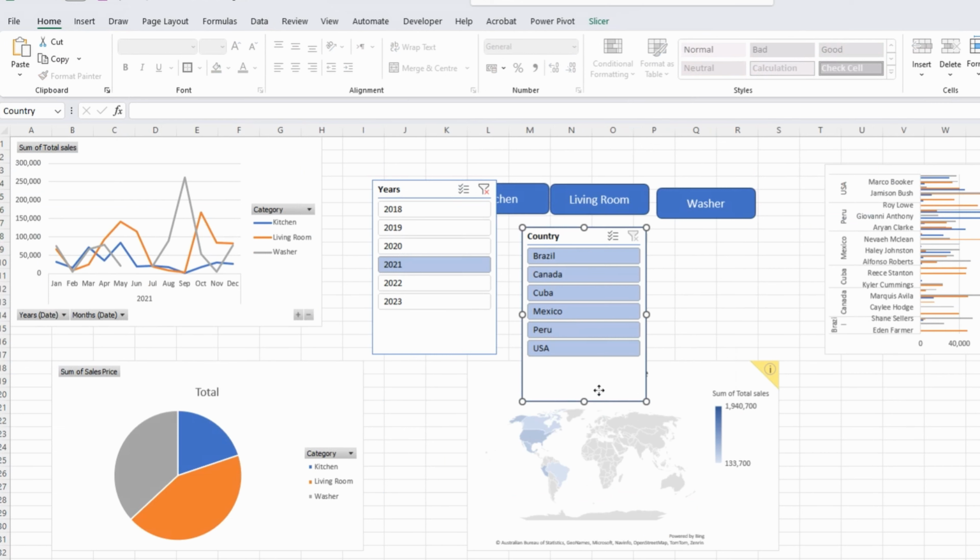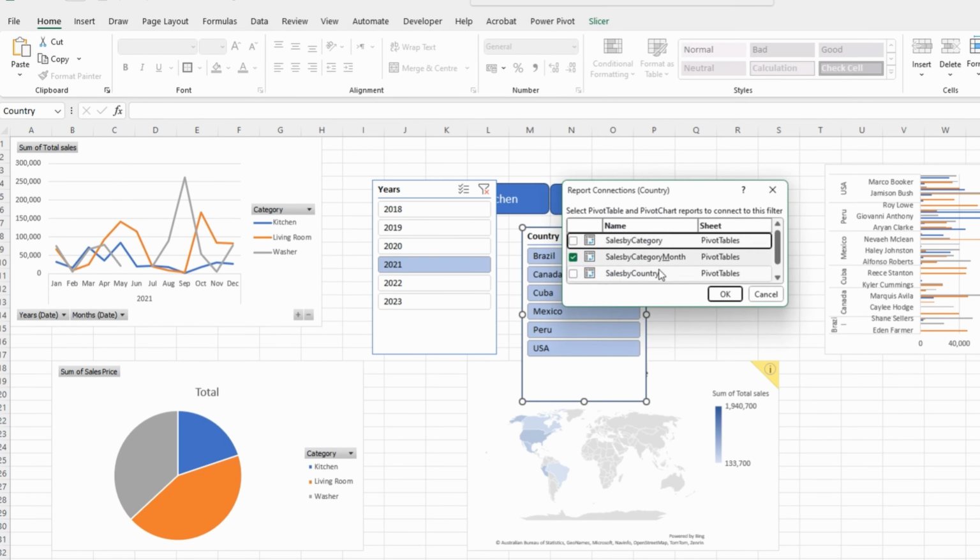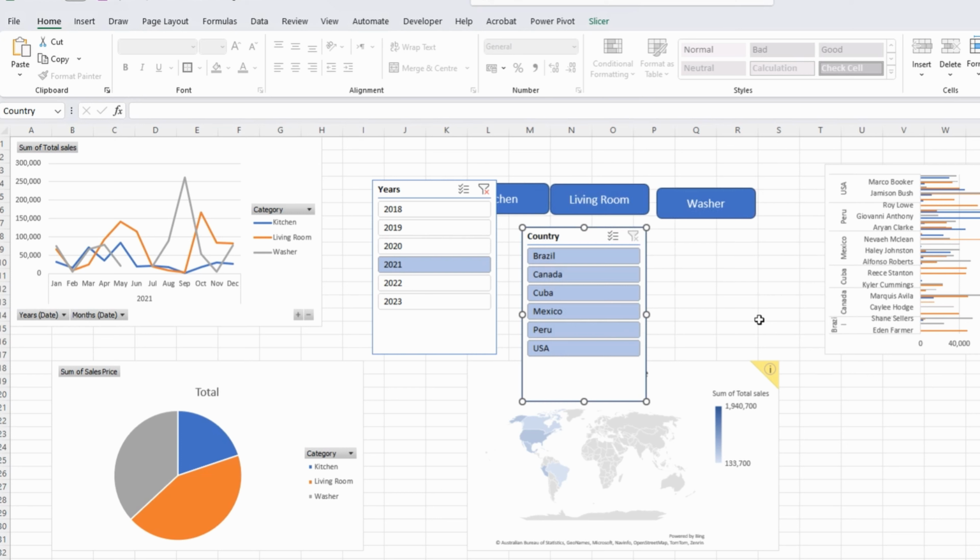Now we go to dashboard, we click report connections. Now we can see these names. Since this is country and we don't want to use it for the country, because that country is already showing us which country has how much sales.